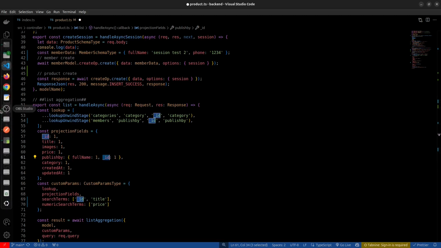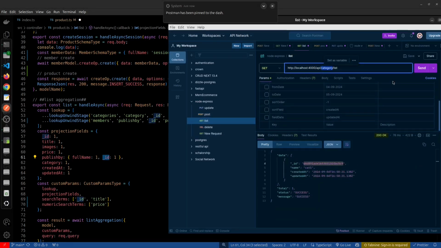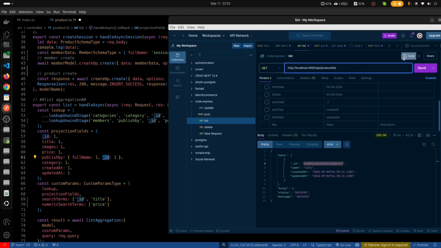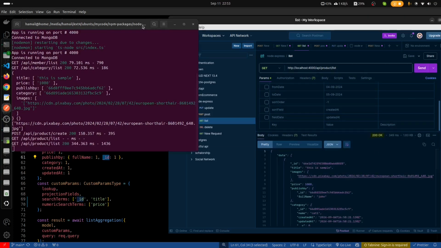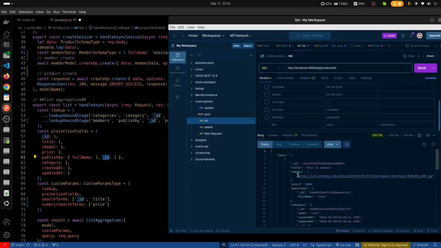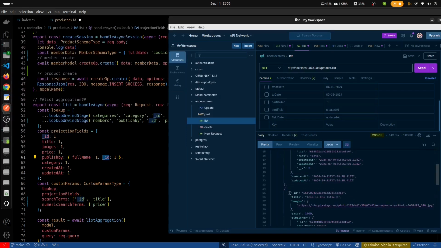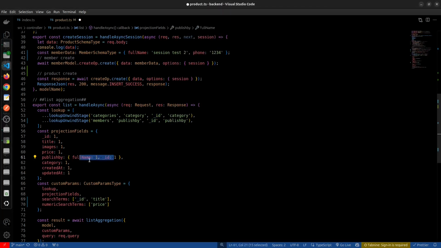So test with Postman, we can test with Postman this product. Now you can see recent. Okay, now we are getting the result. So this is the result. You can see this is images. This is the category, and in publisher we are only getting the ID and full name. Like we only defined the ID and full name.